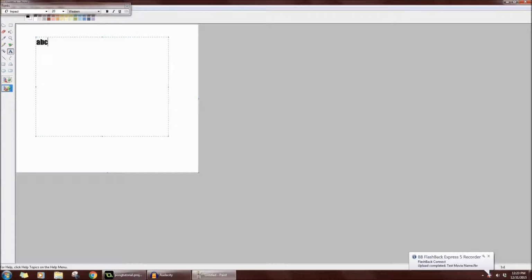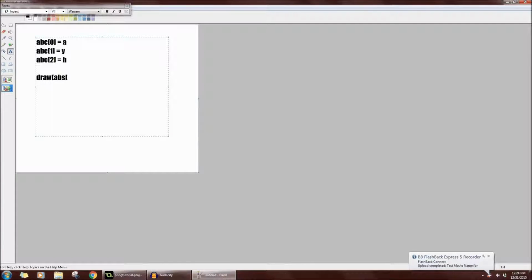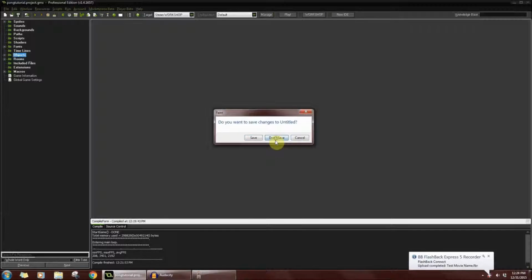The way that an array works is, let's say we have ABC 0 equal to A, ABC 1 equal to Y, ABC 2 equal to H. Then if you're to draw ABC 0, draw ABC 1, draw ABC 2, then what that would end up drawing is AYH, because ABC 0 is A. So an array, the best way to put it, is just a list. That's really the most simple way to put it. So let's go ahead and just jump right into it.